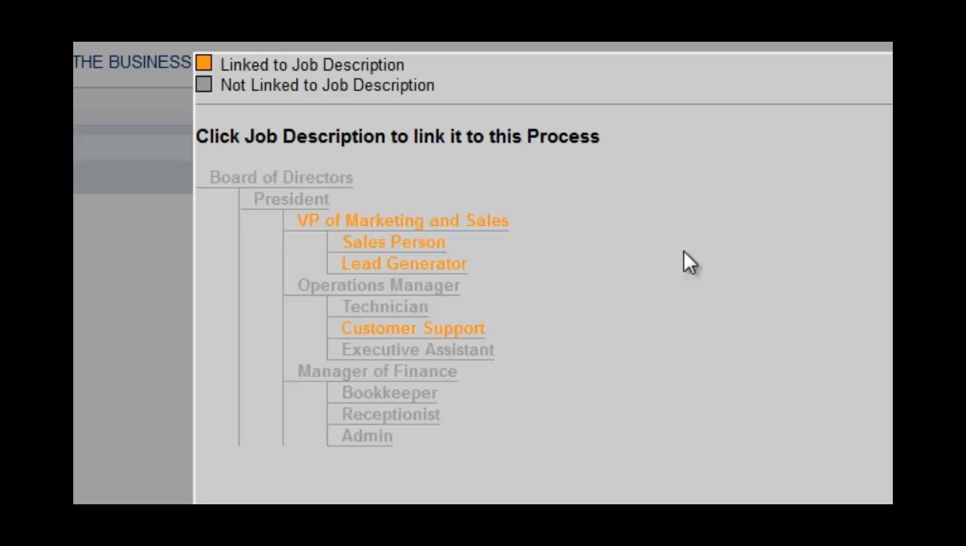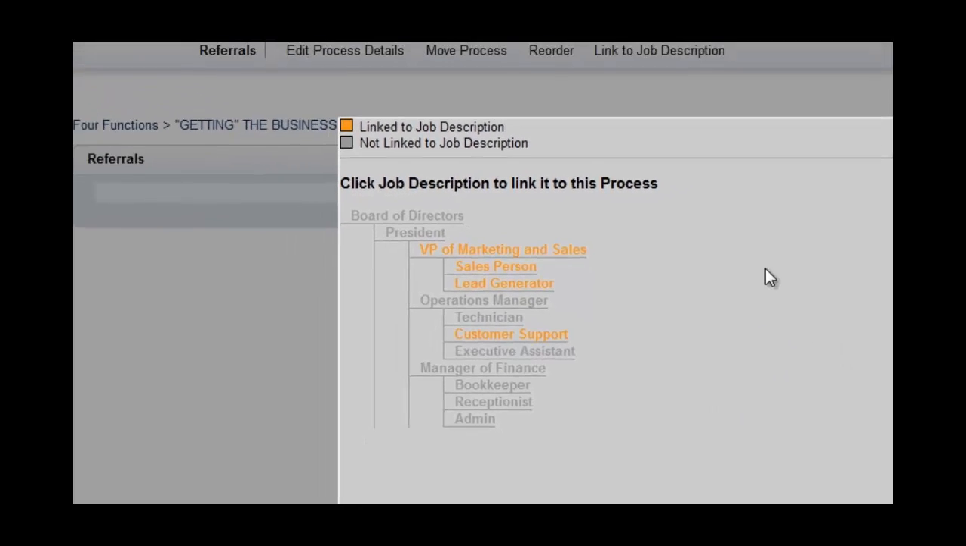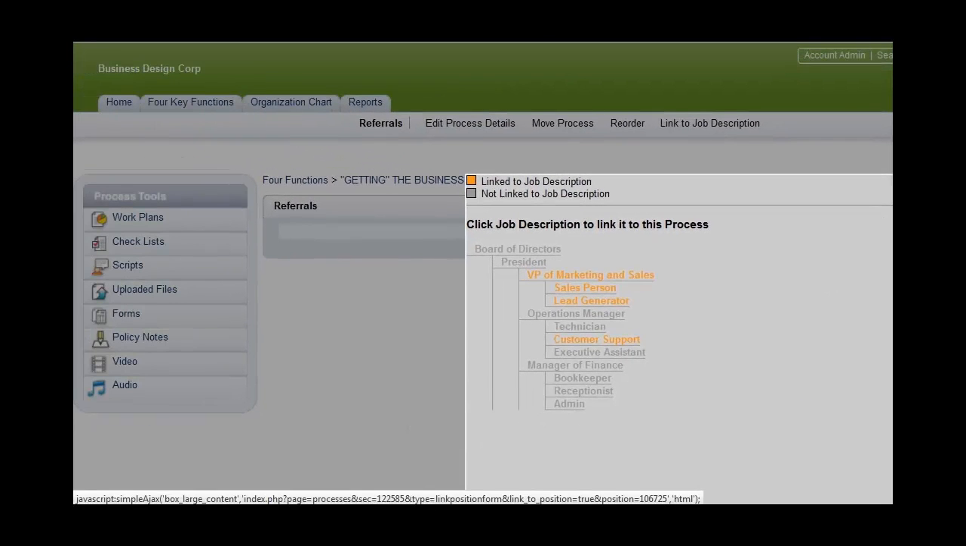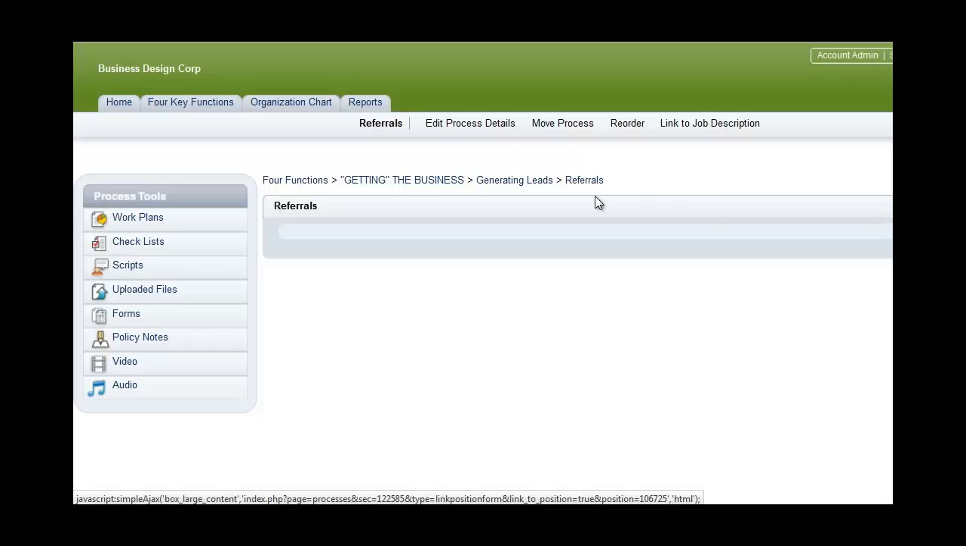You place this process on any of the positions on your organization chart. And in this way, if that process needs to change, if you make an innovation or an edit to that process, it will edit it for all of the positions on your org chart. So it will edit all of your job descriptions. When you're done, you simply click to close that window. You can go back to generating leads.